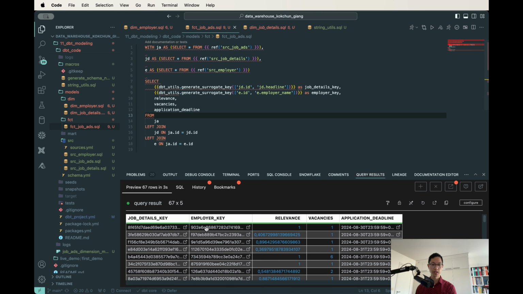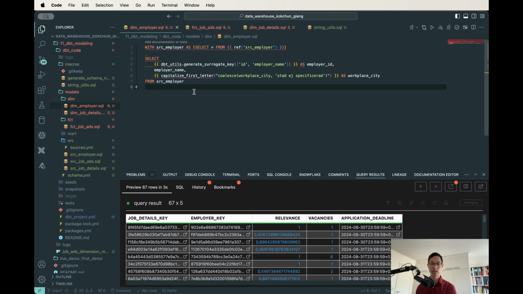And here we can see, okay, we check the employer key here, 902, and we have F97, 902 and F97. Then we go into the dim employer and we test this out.